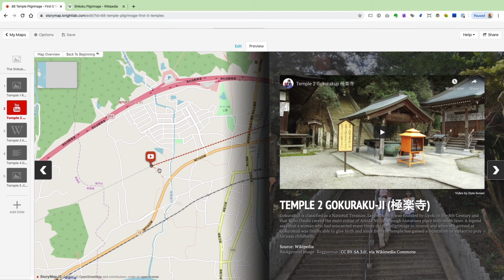The second thing is that the map icon that displays here by default reflects the kind of media that you've added. So here in this case, it's a YouTube logo. Okay, let's go to the third slide.